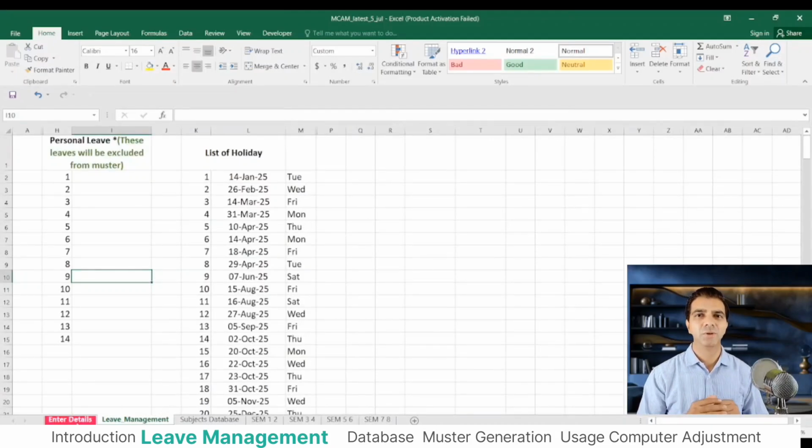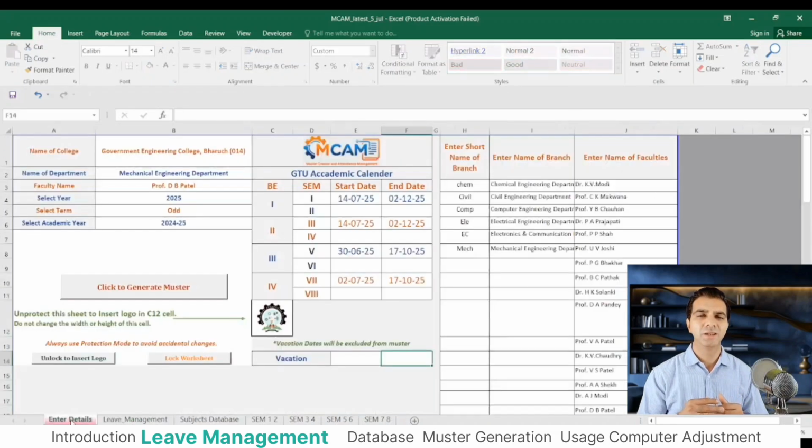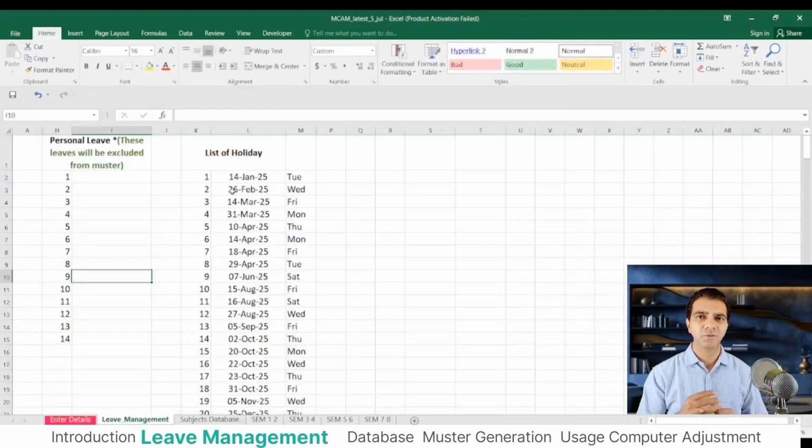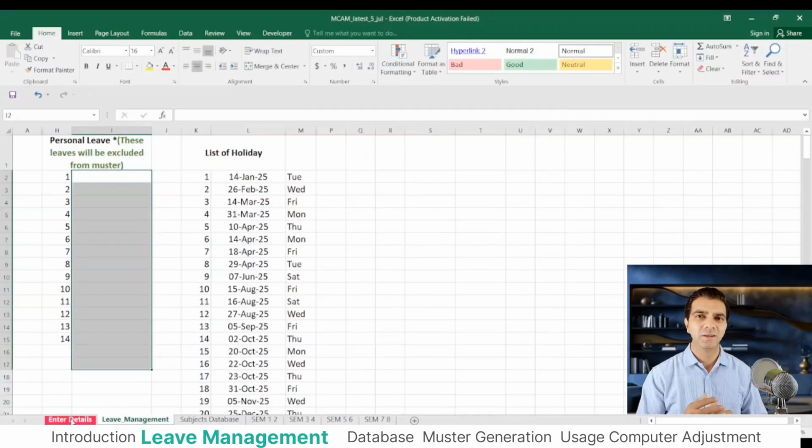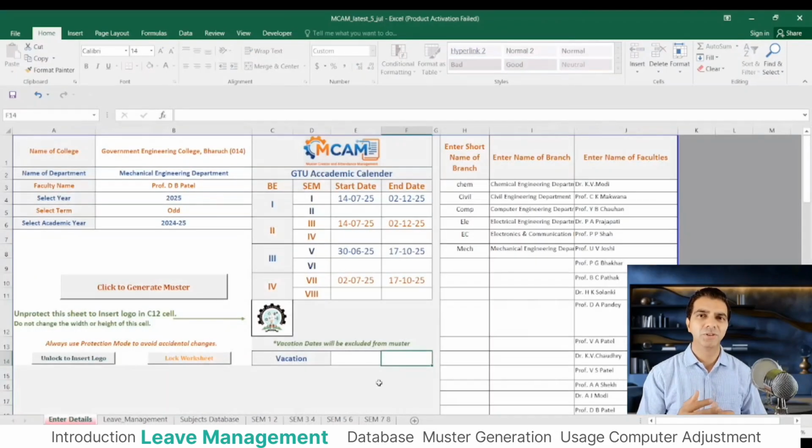The following dates will be excluded from the muster automatically. Dates within the vacation period if entered from Enter Details, public holidays and personal leaves from Leave Management Worksheet. Personal leaves are also optional here, and all second and fourth Saturdays of each month. Always update the public holiday and vacation list before generating muster. Double check the timetable entries for each subject, and if there are any changes in the academic calendar, be sure to update the Enter Details sheet accordingly.